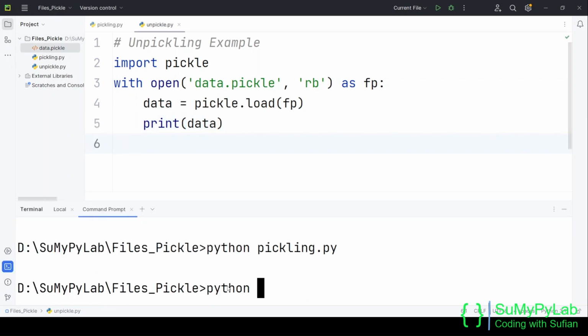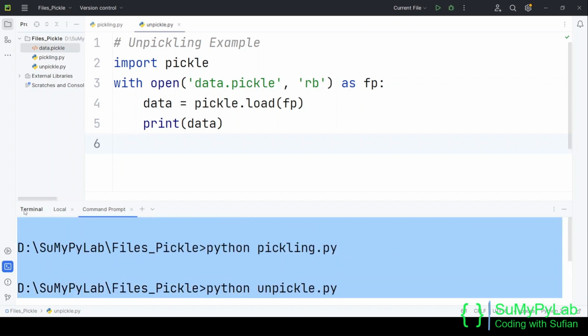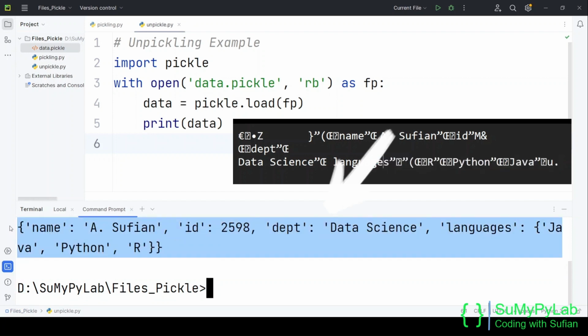Let's execute the code in a terminal. And here is the output, and obviously this was our original dictionary object. That is, we have successfully unpickled the data.